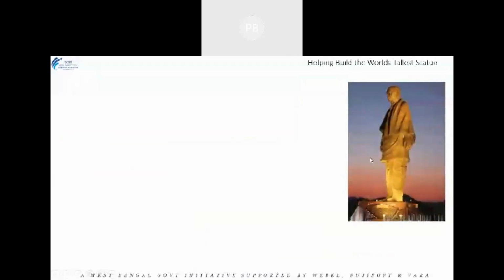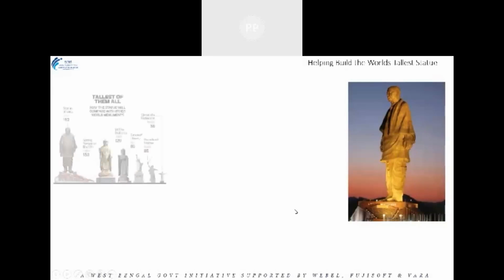Does anybody know this statue? Anyone? Can you tell me? Statue of Unity. Sorry? Unity. Statue of Unity, right? Yes, sir. This is the world's largest statue, right? Yes, sir.